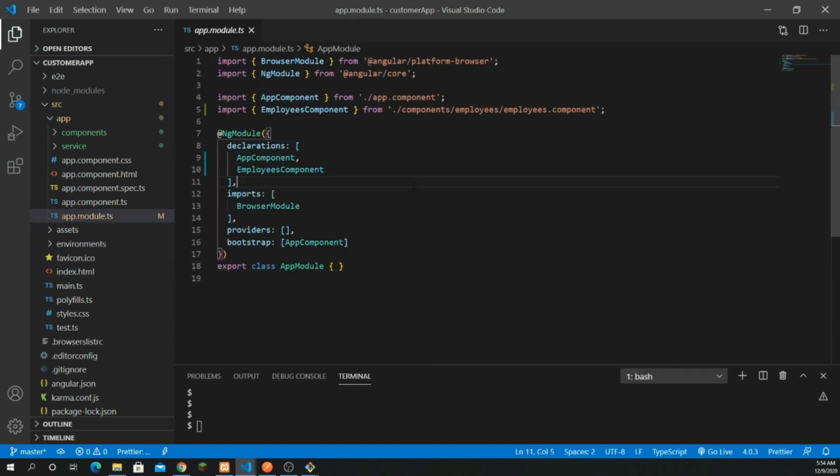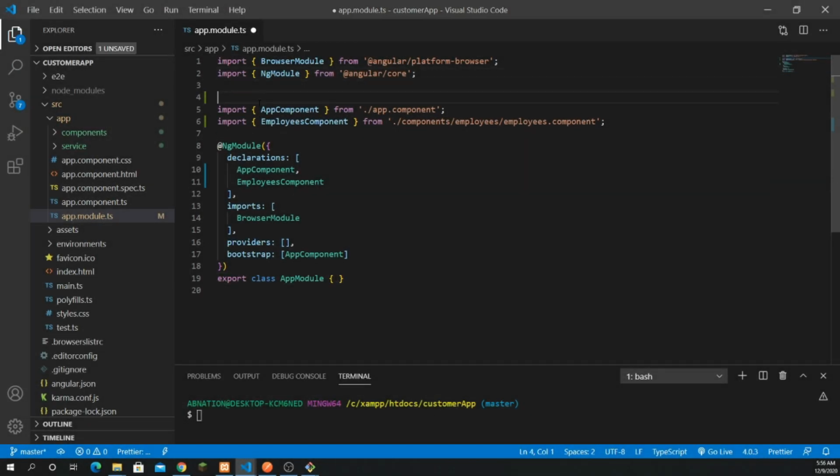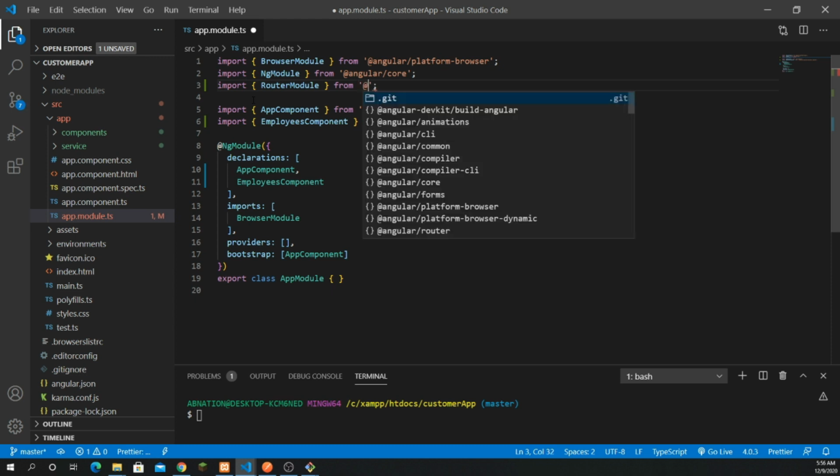That's where we can import our router module. And what is the router module? Again, it's a module which helps us navigate pages, so we can create our very first route. Okay, let's import the router module here. So go inside your app.module.ts file, and let's import here. So import and type your router module, which is already present inside your Angular app.